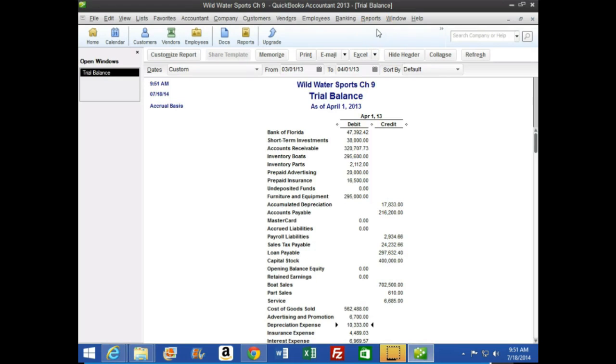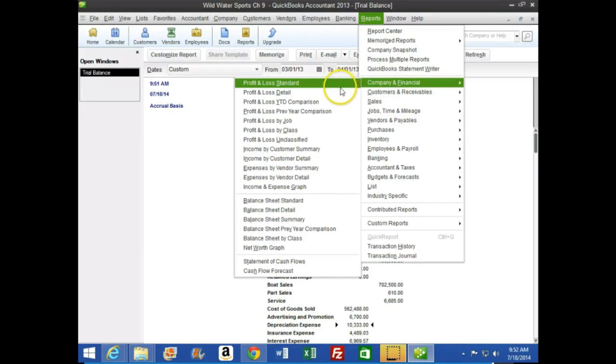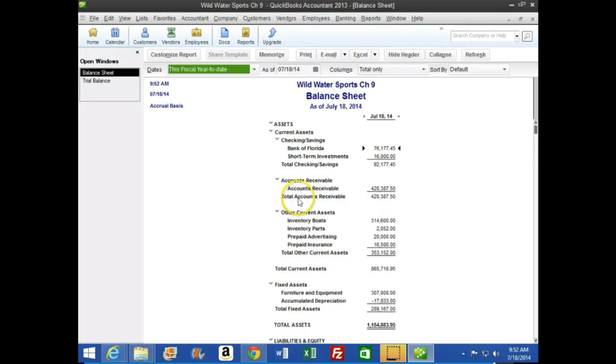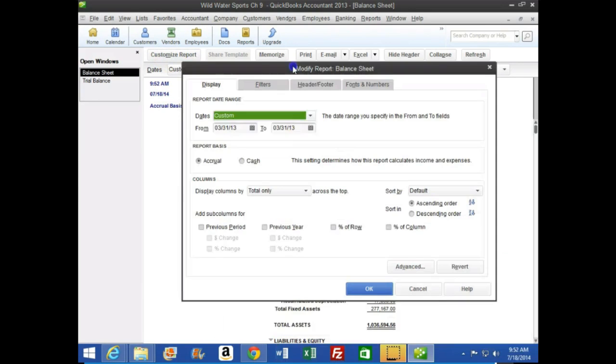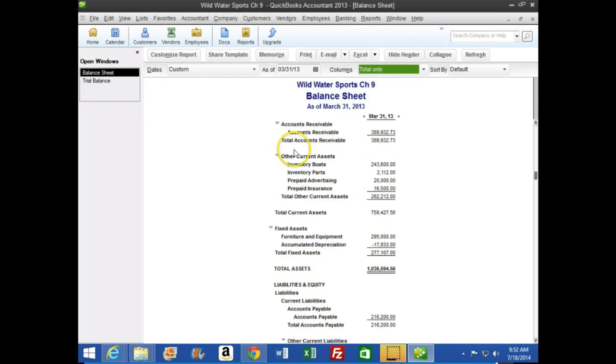I would do it this way. I'm going to go to the reports drop down this time. You can also go to the reports the way we've done it in the past, but I'm going to show you another way to go in there. It probably is a little quicker. You go to company and financials, and then we want to go down to balance sheet. So if you hit the report drop down, company and financial, down to balance sheet here, here's our balance sheet. We want to make the date 03/31/13, and then we can customize it if we want, go to the header and footer tab, remove the date prepared, time prepared, and report basis. And that gets rid of these 3 things.